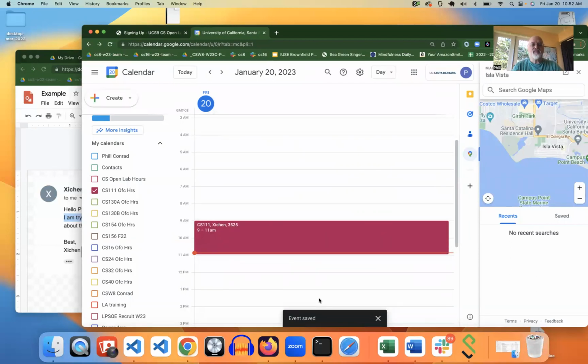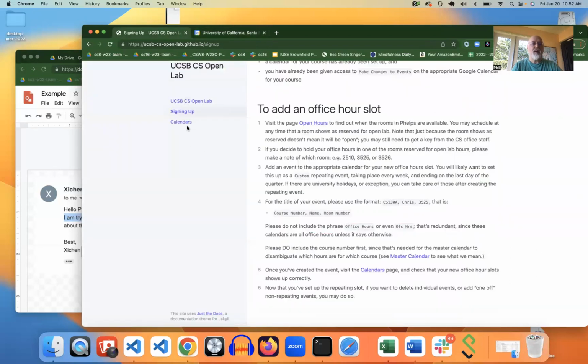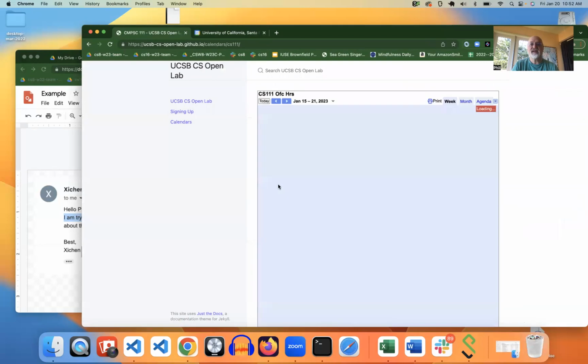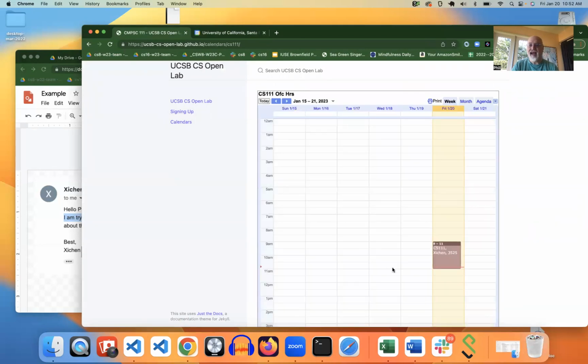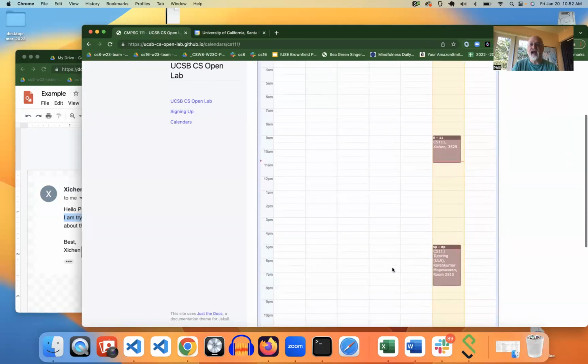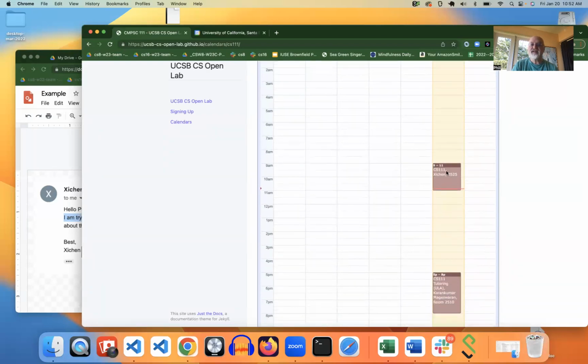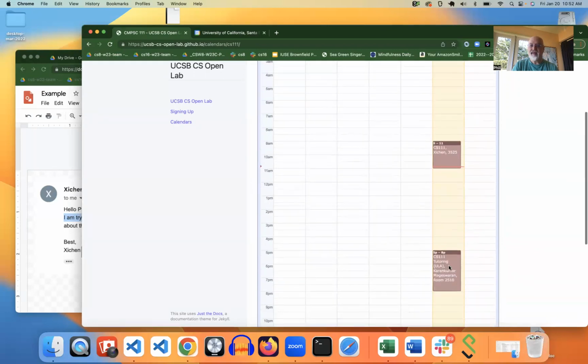So now, if we go back to the website here, and we go under calendars. Now, it might not appear right away. Sometimes it takes 5 minutes for the calendar to update. But if I click on CS 111, actually in this case, it shows up right away. I can see that for CS 111, so far there are 2 office hour slots. There's 111, Shichen, 3525. And then there's 111, Karan Kumar, 2510.